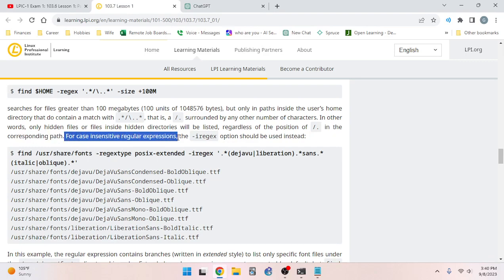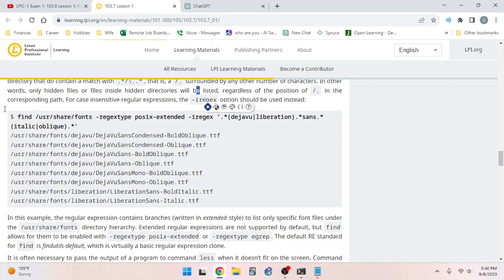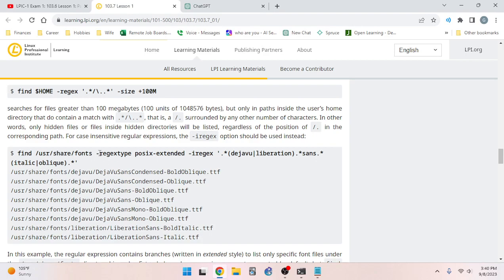For case-insensitive regular expressions, the iregex option for the program find should be used instead. So here's an example of that. We've got a regex type passed to it, so it's an extended regex instead of a basic. So that's how we determine. Because remember, I asked that before, like how can you tell if something's using basic or extended, it does what you tell it to do. So we're telling it to use extended here, and then we're making it case insensitive with this second option that we're passing to the find application.